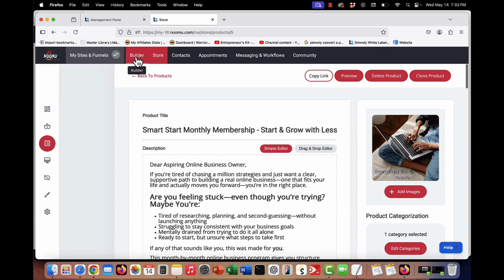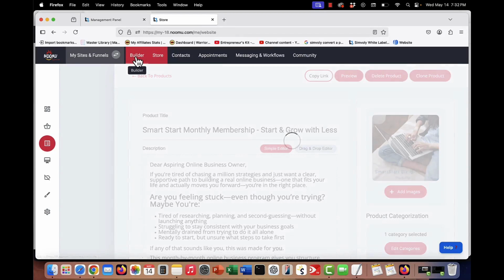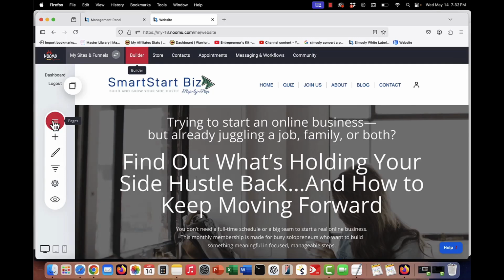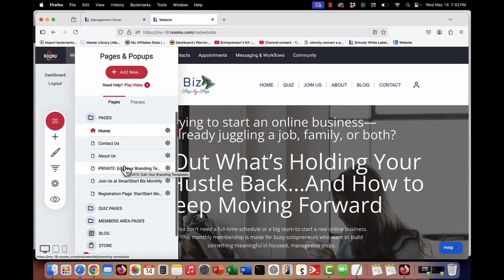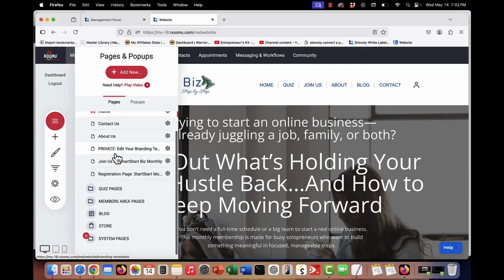So why don't we go back? If we want to go back to the actual website that we're building, we go back to Builder. And we are going to skip over. These are the main core pages, but then we also have page groups for your quizzes, which we're still going to talk about. We'll also look at the blog, and we'll do the members area pages. And that's what we're talking about here.